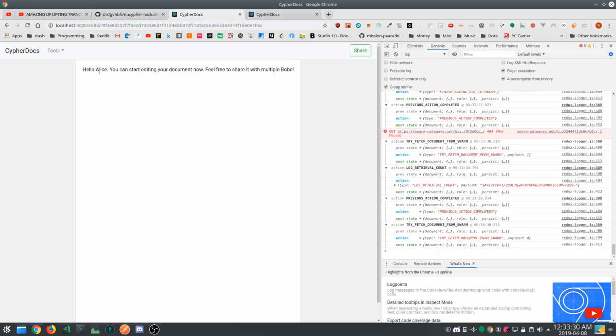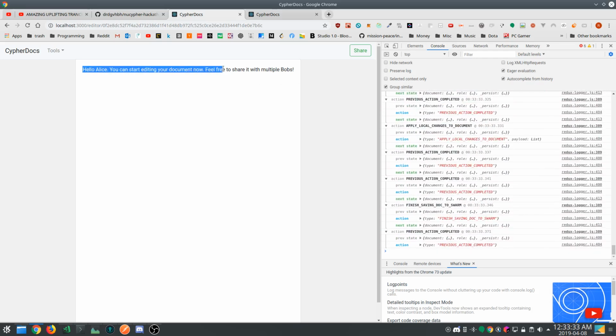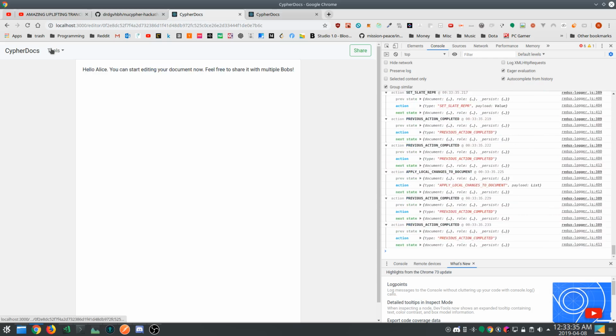So this is basically the default document. Hello Alice, you can start editing your document now. Feel free to share with other Bobs. You can also look at the document on Swarm here. So view the document on Swarm.